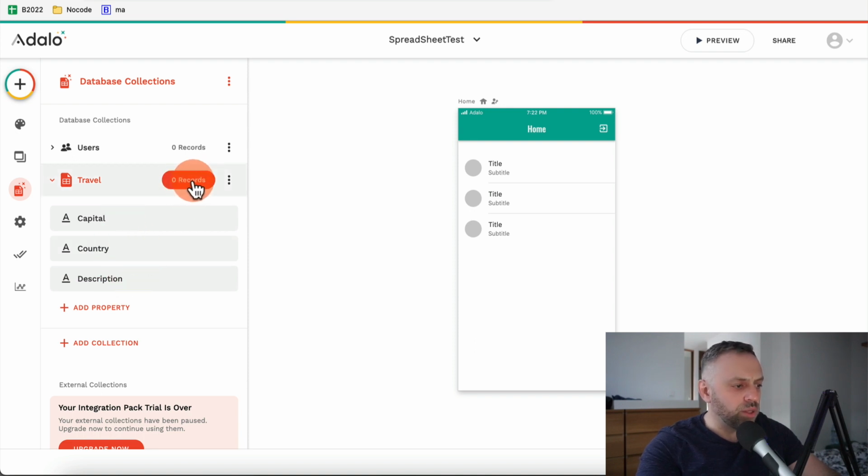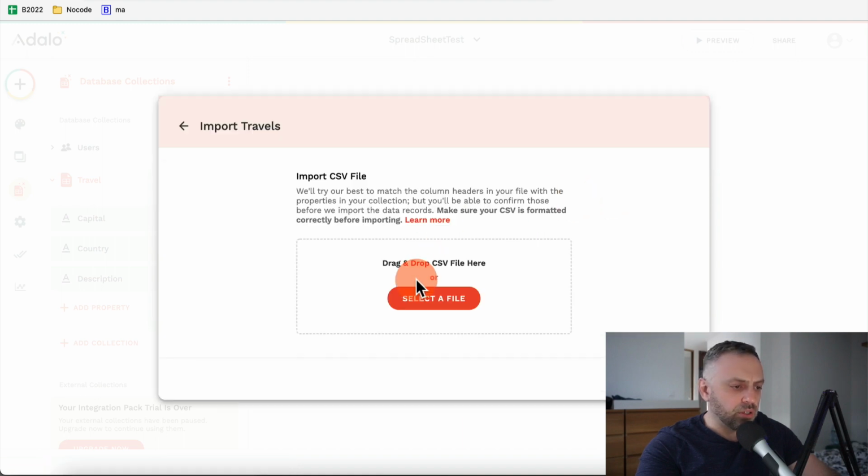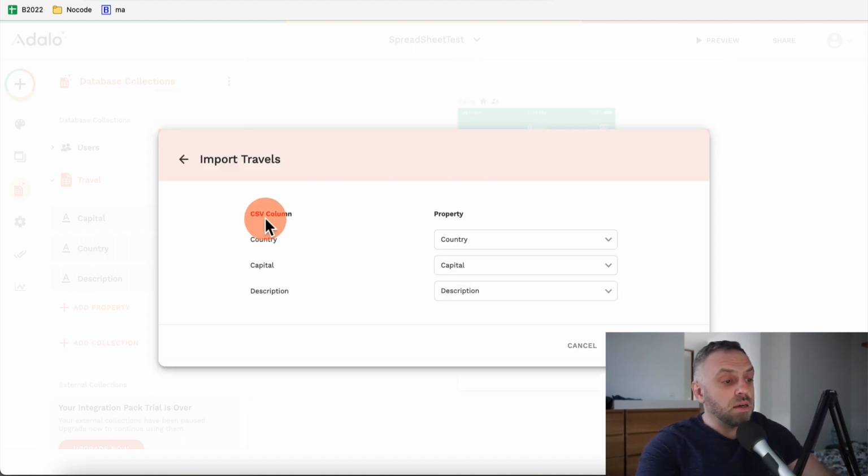So what you want to do is you want to hit 0 records here, and you want to go into Import CSV. Now all you want to do is you want to drag and drop that file that you just saved, and once you drag it, it tries to understand exactly what you have. So it tries to map things. It's mapping the file into the data that you configured here. So it's telling you that this is the stuff that you're importing, and this is the stuff that you have.